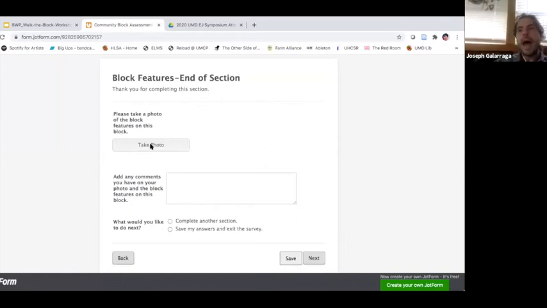So you include that, and that really says, a picture says 1,000 words, right? And then here's also this section where we can add any comments you have on the photo and the block features on this block. So I could say, this block is a great place to live. And then you get a little bit of the community perspective here, as opposed to just counting. We're trying to blend the qualitative with the quantitative when we do this.